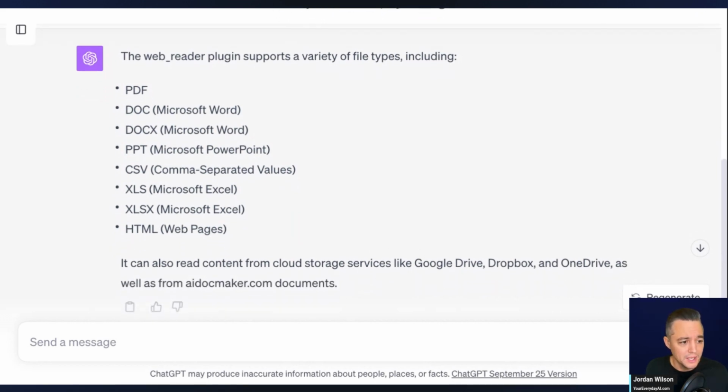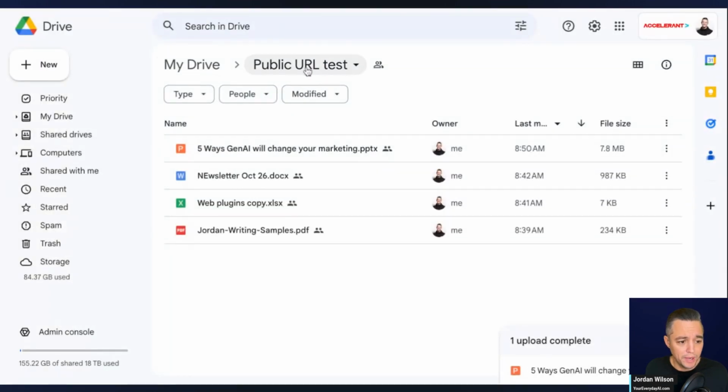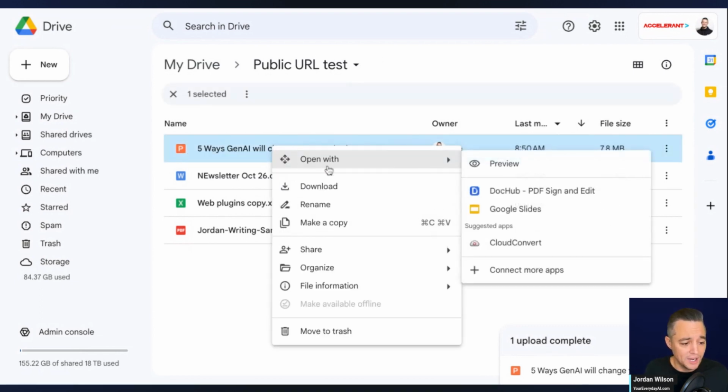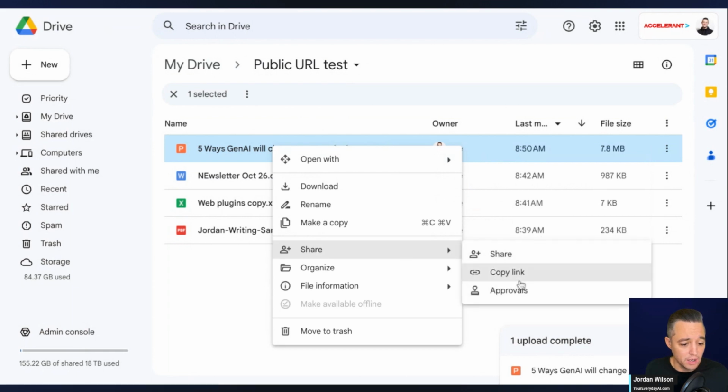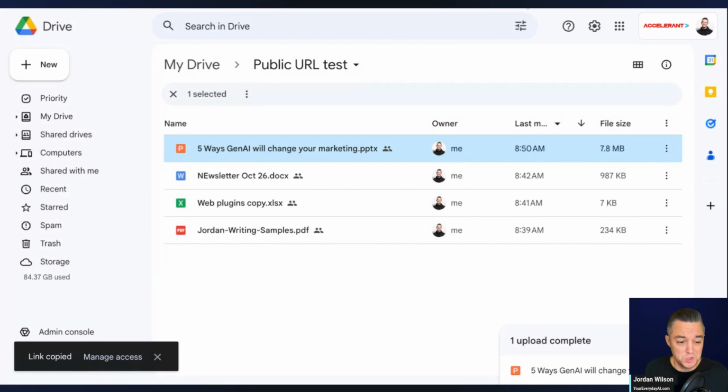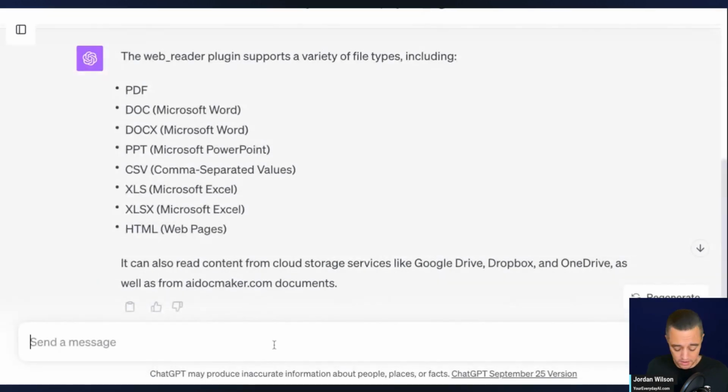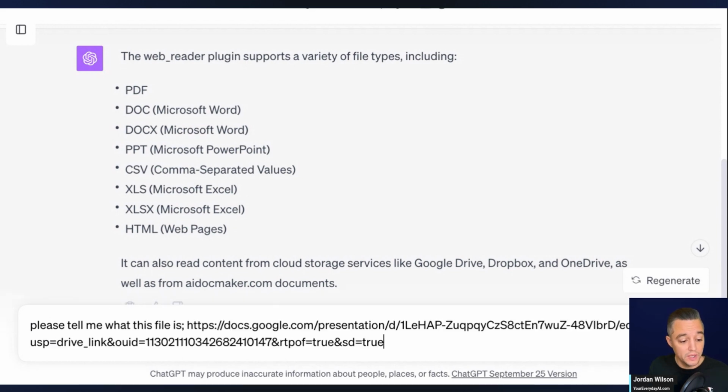So here's what we're doing. I created a public Google Drive folder so I could try all of these. I'm going to go ahead and share, and I'm going to click copy link. Okay, I'm going to just try it, simple as that. So I'm going to jump into ChatGPT and I'm going to say, please tell me what this file is. Okay, and then I left.